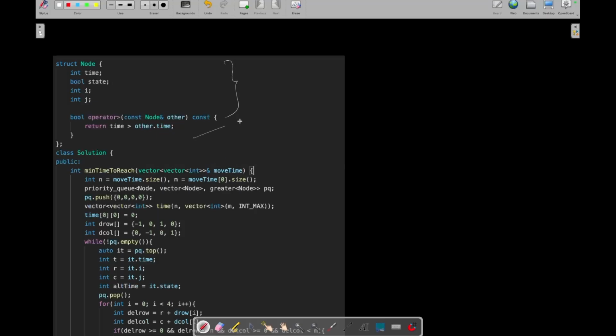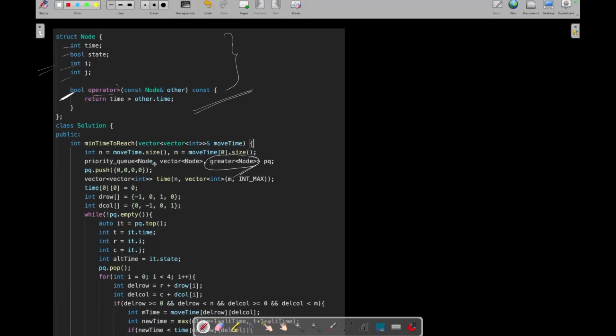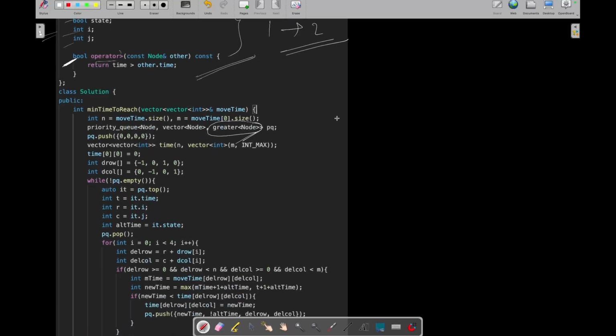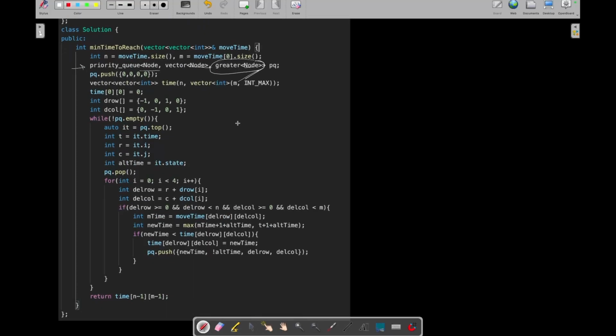So here we have created a struct node, and we have also overridden the greater than operator, because the priority queue uses it. The struct node has int time, bool state, i and j. State will tell you either 0 or 1. 0 will tell you that we are adding 1. 1 will tell you that we are adding 2. Okay, so in this priority queue we have used this node, and all other logic remains the same. We get this node and then all other values like time, i and j, and the state, which I am referring to as alternating time.